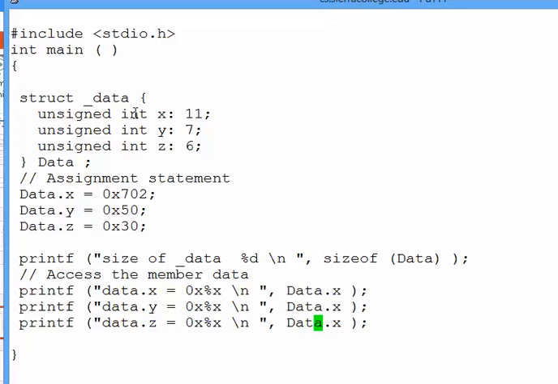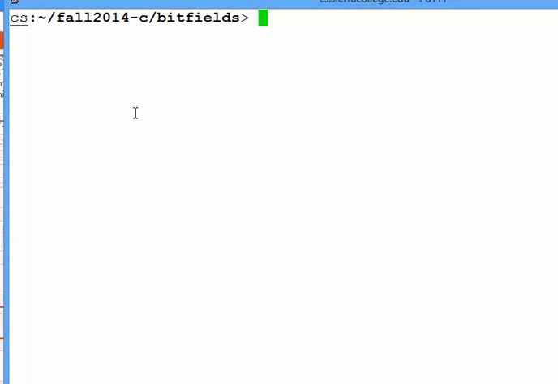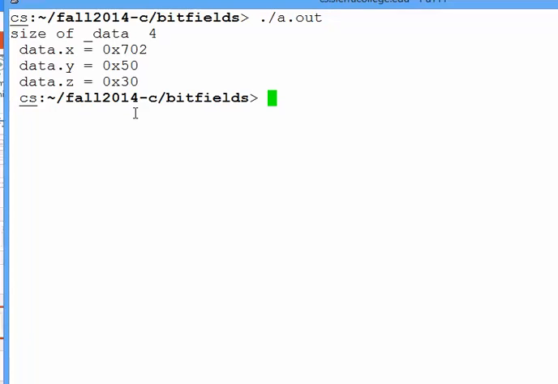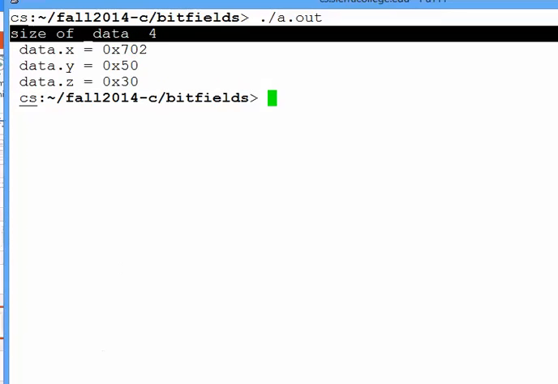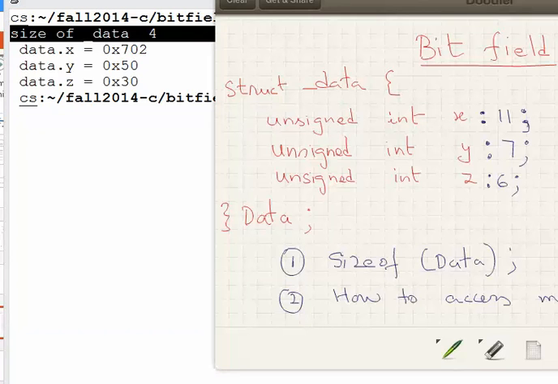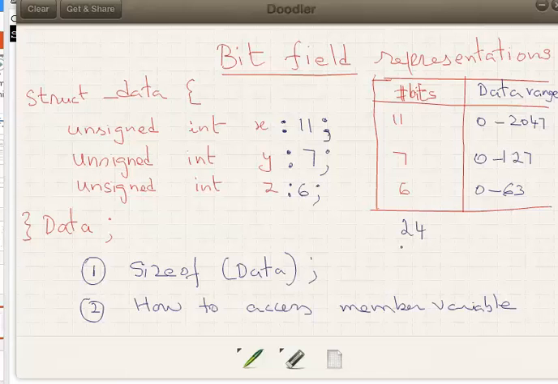Let's print the values. Let's compile it, clear it, and we're able to assign and read values from the data members. But if you see here, the size of data is 4 bytes, but we've only required 24 bits, which is 3 bytes.